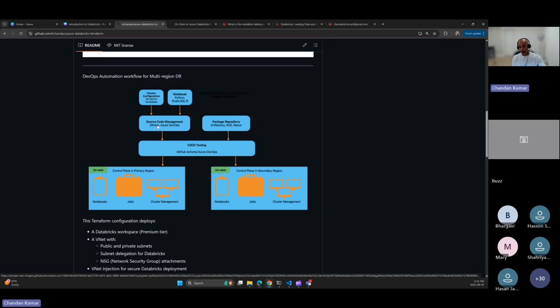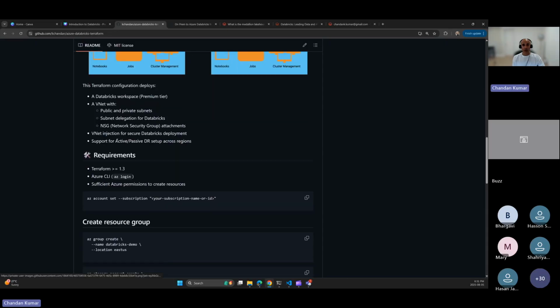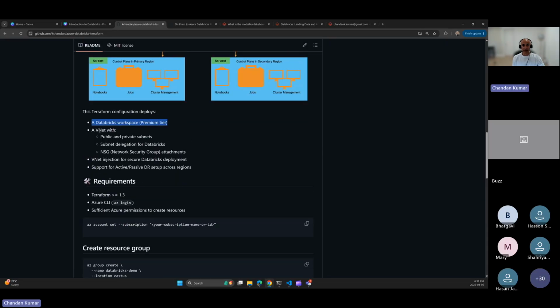In this case, we'll be using GitHub. You can use ADO as well, and for packages, of course, you use other tools like Artifactory, Azure Container Registry, or Nessus. Then you have your CI/CD based automation to replicate across these two sides. As I mentioned, in this particular one, it will do these things.